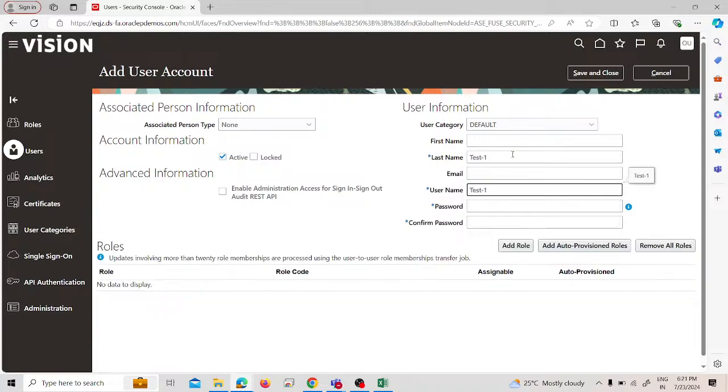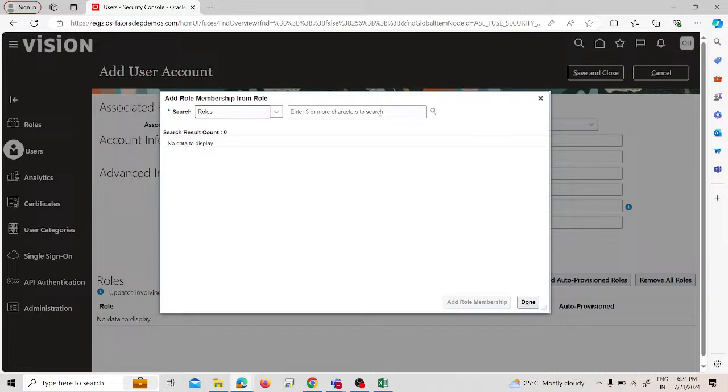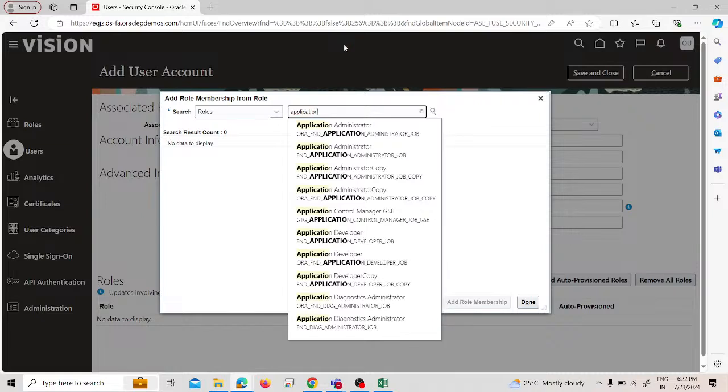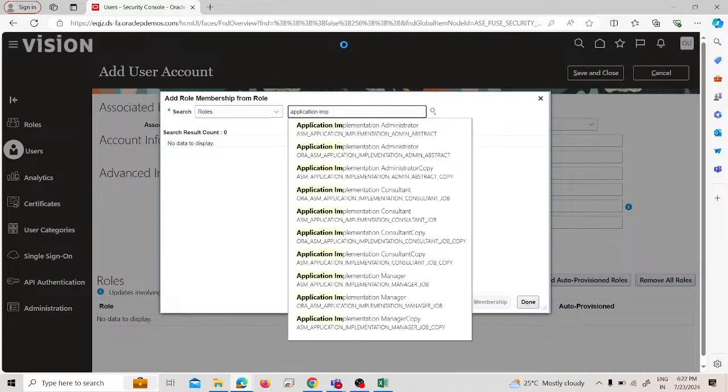Now the next thing is to add a role, giving him a role. As we discussed in the previous session about roles, we are giving 2 roles. Why we are giving these 2 roles, we will discuss later. But we have to give the 2 roles. Suppose the first role we provide him is the Application Implementation Consultant.